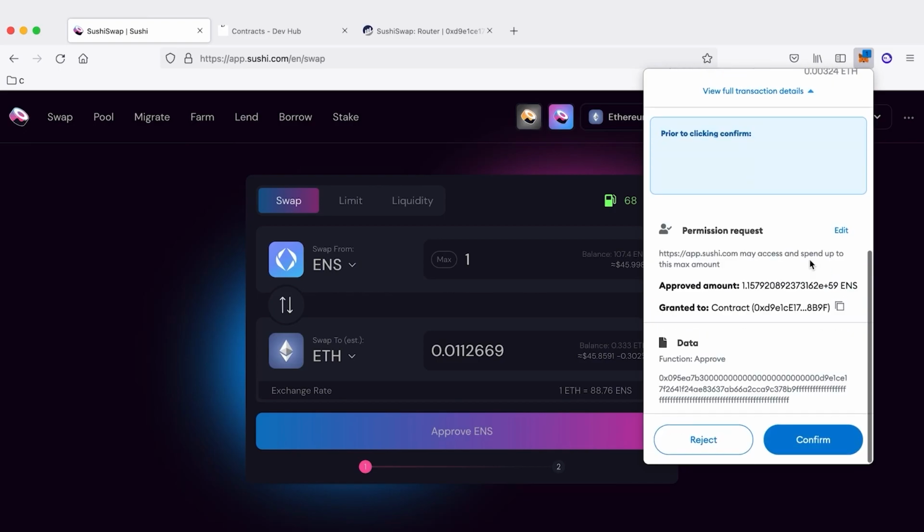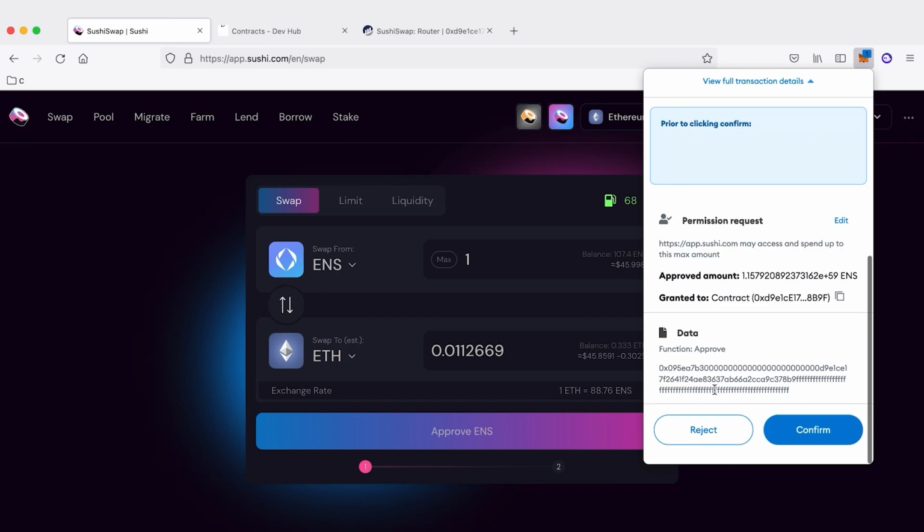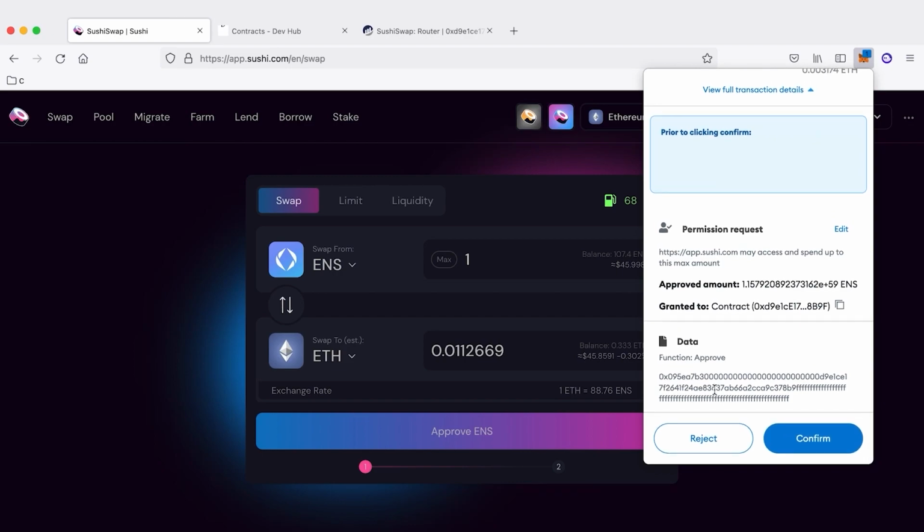And then you have the approved amount. And then lastly, at the bottom, you have the data. And this is where, if you're really serious about security, and that's why we want to also show you a non-approval transaction, you really want to check the data, because everything else can be wrong, but the data doesn't lie. You can't lie at the data level, because that's what you're going to sign. That's literally the information that MetaMask is going to take. You're going to use your private key when you press the blue button, confirm, to sign that data so that it can be executed.